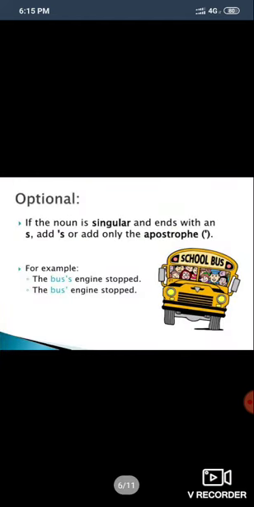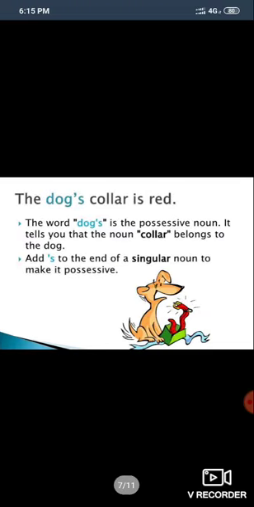If the noun is singular and ends with an s, we can add 's or only the apostrophe, like the bus's engine stopped. Now, the dog's collar is red. The word dog's here is the possessive noun. It tells you that the collar belongs to the dog. We add apostrophe s to the end of the singular noun to make it possessive.